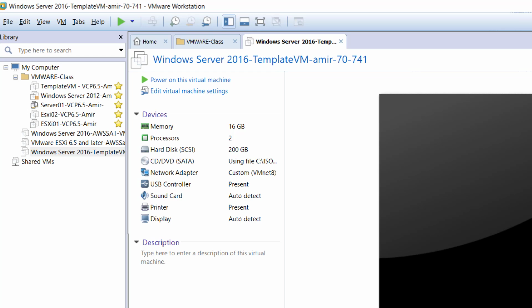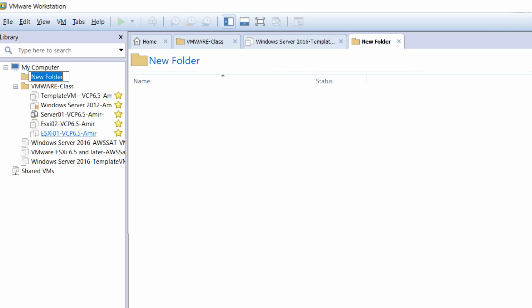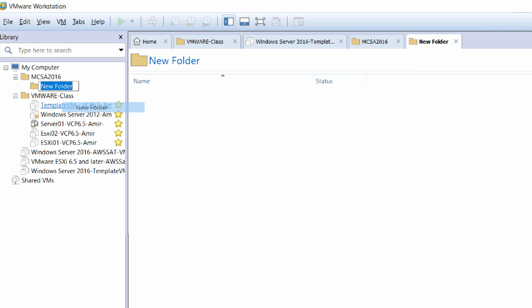In the template machine you can just shut it down with Sysprep. You don't have to wait for that. But if you want to try, it's okay. While it is shut down, I'm just going to make a new folder here. First of all, it's the MCSA 2016 folder structure I'm just creating. You do not have to do that, but if you want to, it's okay.